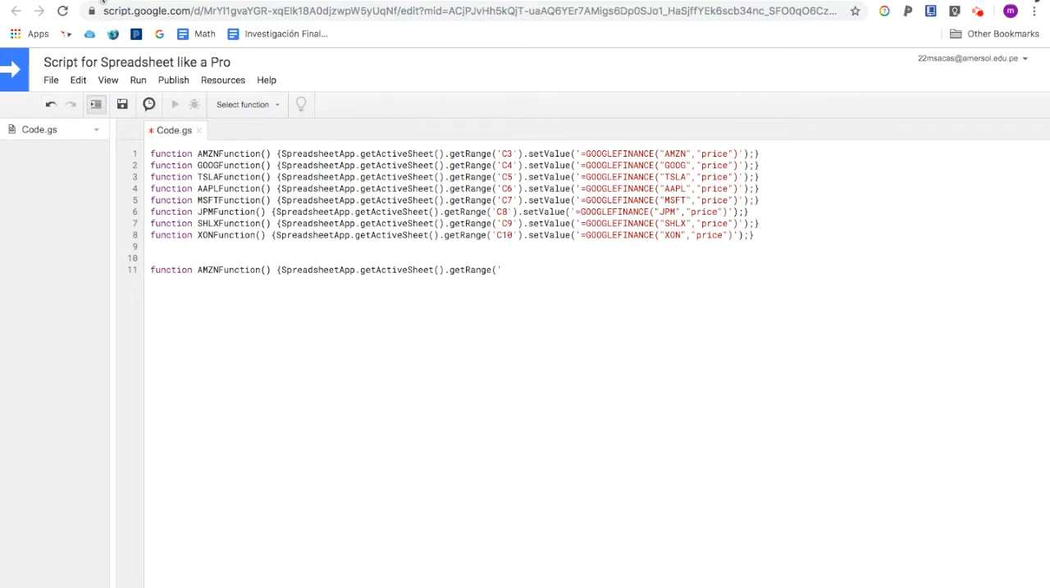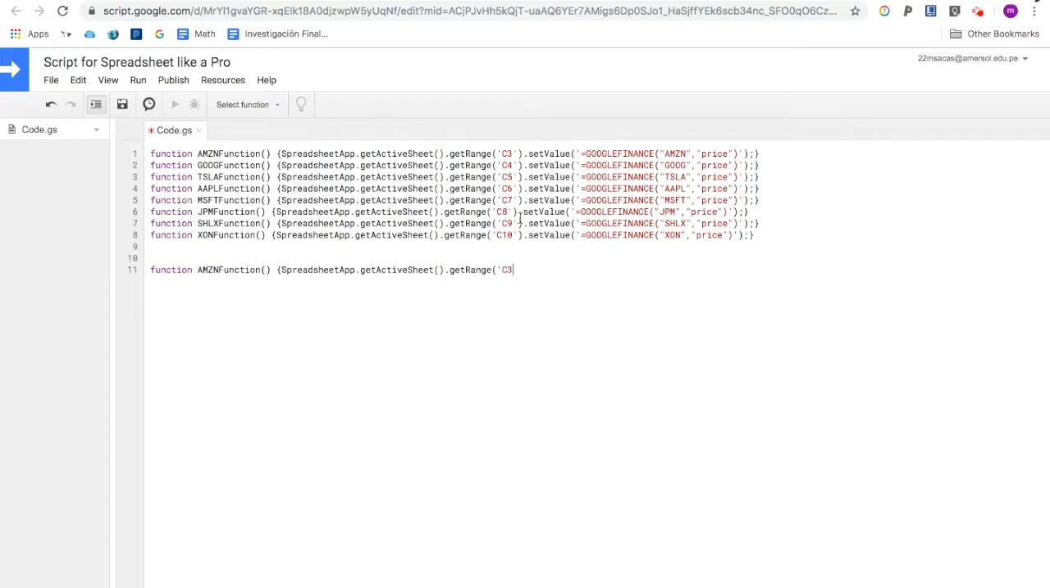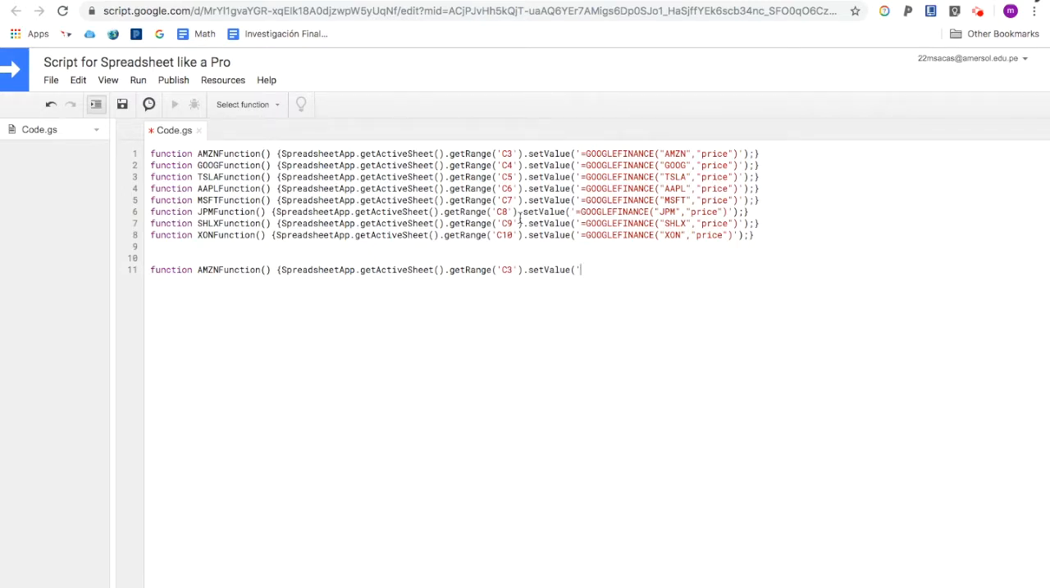and then you'll type where you've inserted the formula, in which cell you've inserted it, which is column C and row 3 for Amazon. Then you have to type C3 inside the parentheses, set value, then the formula we've been typing before, which is Google Finance, Amazon, price. And there you have your first function complete. You'll have to generate functions for each and every one of the stock prices later.